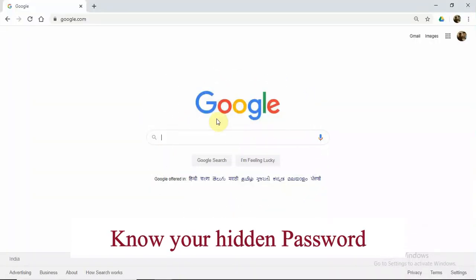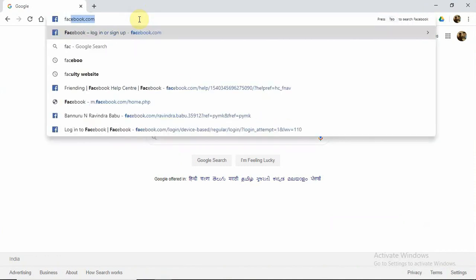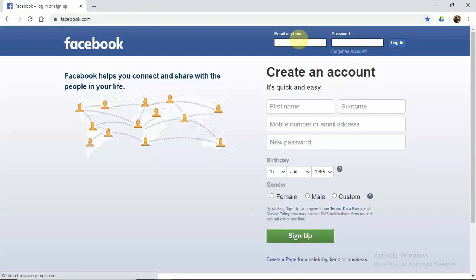I want to know someone's password that was entered in the browser. For example, I have opened facebook.com. Here I have entered some email, kadapa@gmail.com, and I have entered some password as kadapa. The person typed the password here but we didn't get any visibility.